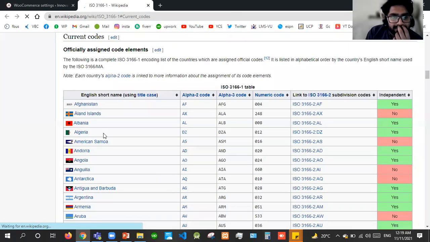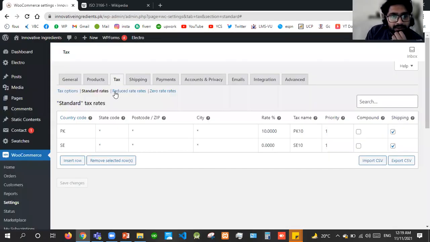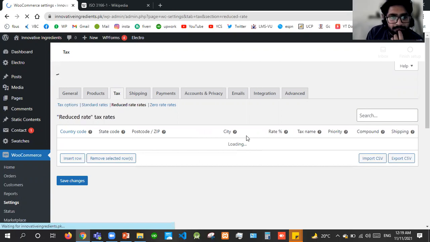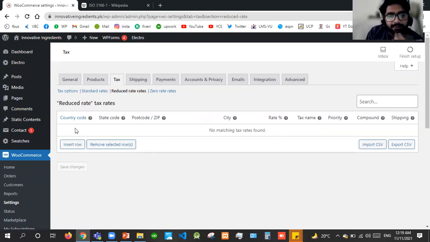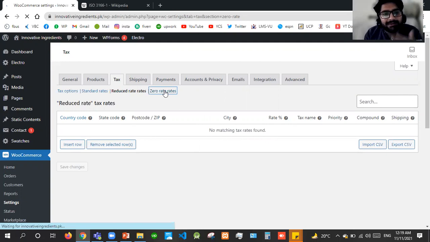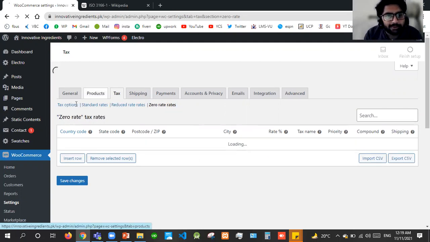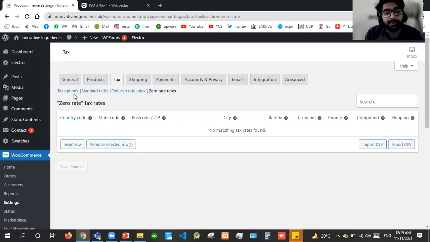It shows you all of the country codes. It can be clicked here. Then reduced rates and zero rates are the same. If I want to add any reduced rate or any kind of rate, it is the same. If I want to add different ones, these are just the names. You can also delete them. You can give Sweden 10, Sweden 20, Sweden 30, Sweden 40. If I want to add different names, these are just the names: reduced rate and zero rate.